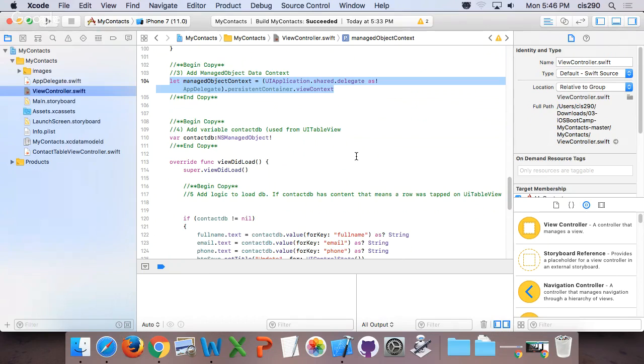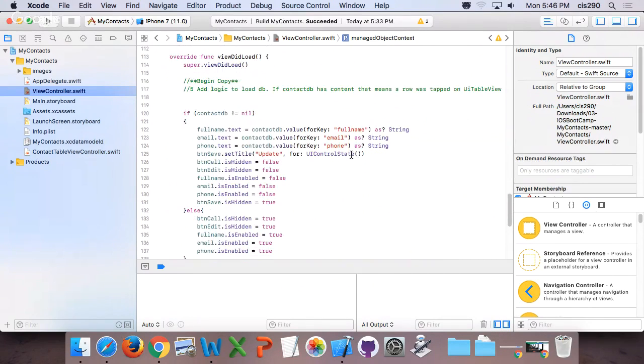And then here's where the magic happens on the load form. In view did load, if the contact DB is not equal to nil, it takes that contact database and plugs in from that database the full name, email, and phone into the corresponding fields on the form. I set the button for save to update because it's already been saved. We can just update that record.